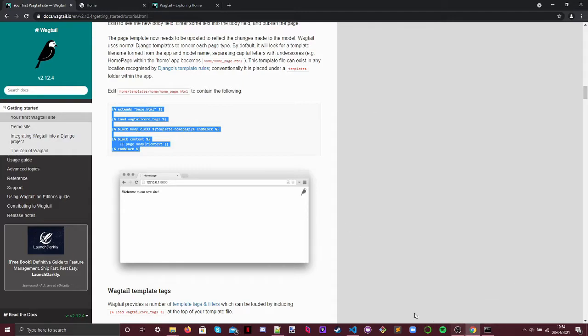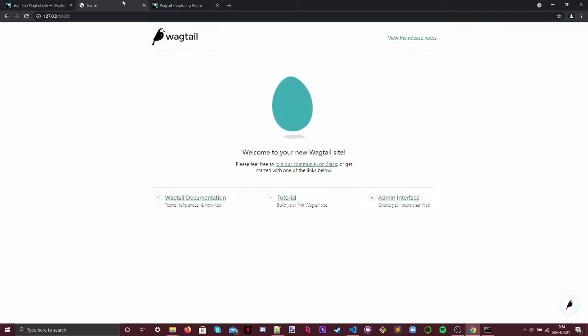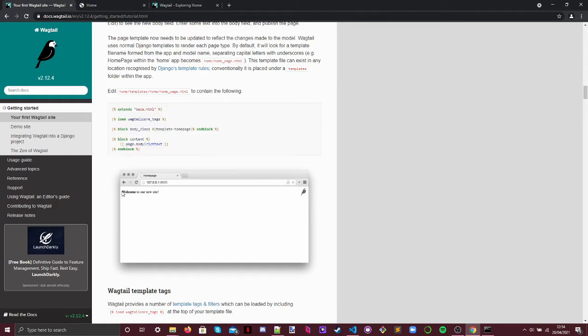So just do that, save it, and now if I head back over to the Wagtail homepage and refresh, it's completely blank. But that's a good thing because it shows that we've in fact overridden the Wagtail page. Now, I'm not too certain, I believe it is supposed to display welcome to our new site. Obviously on my screen there's nothing here.